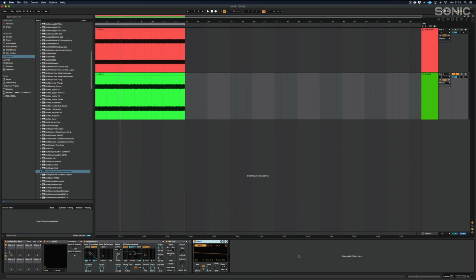So that's a very brief look and just one example of how I set up an effects rack in Ableton to move things around a 3D space.